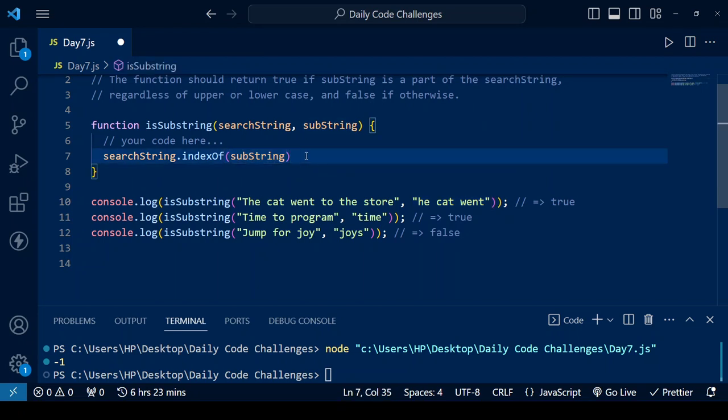Then we say not equal to -1. Now, what this means is, this expression reads thus. It says this substring can be found in this search string, right? That's why we have not equal to, sorry, not equal to -1.